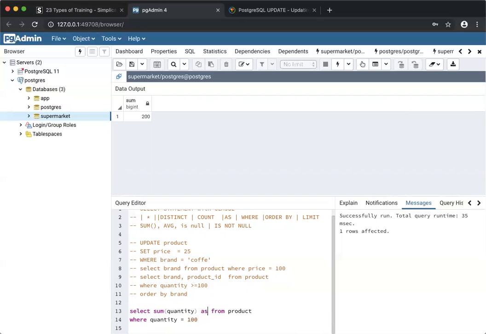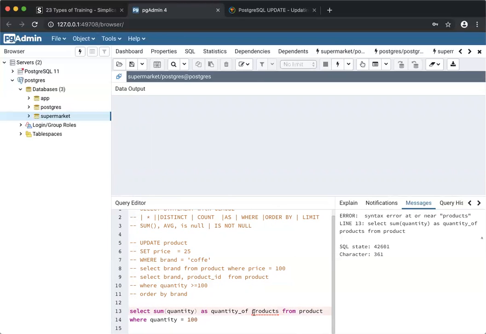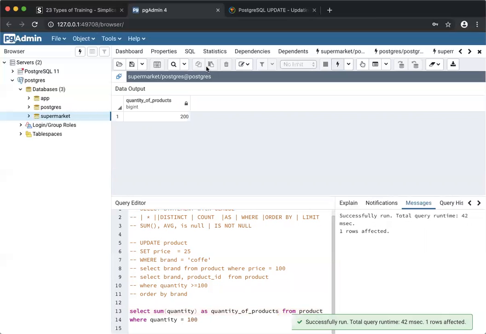So in this place, we can use as well: select sum quantity as quantity of product from product, so that it can display a good display name. And you see quantity of product, just to give us a good display name. That's why I use the as again. It says select sum quantity as quantity of product from product where quantity is this.